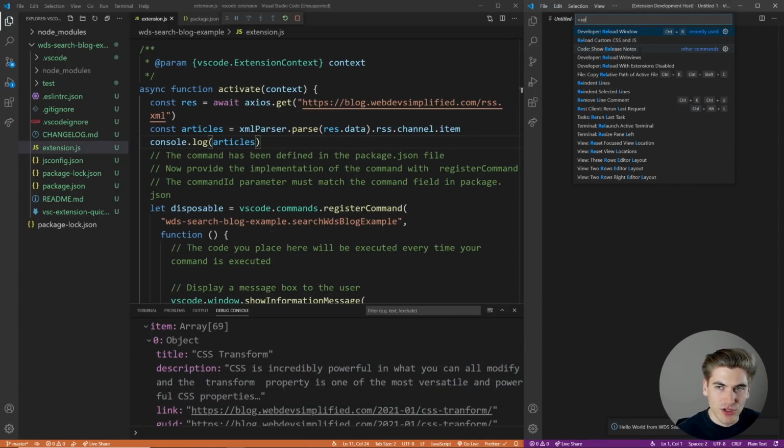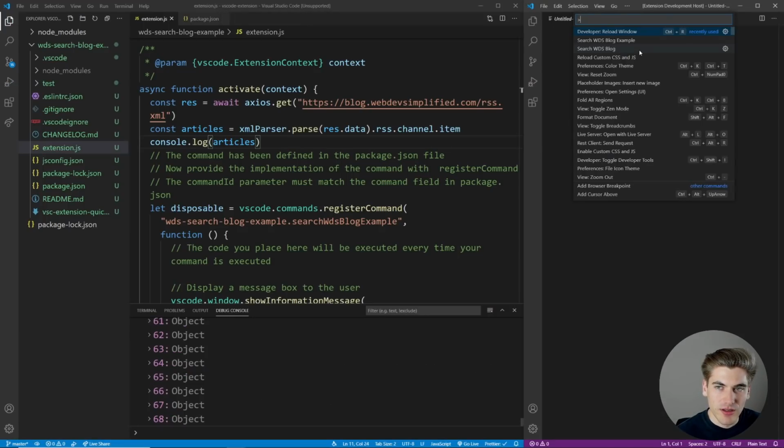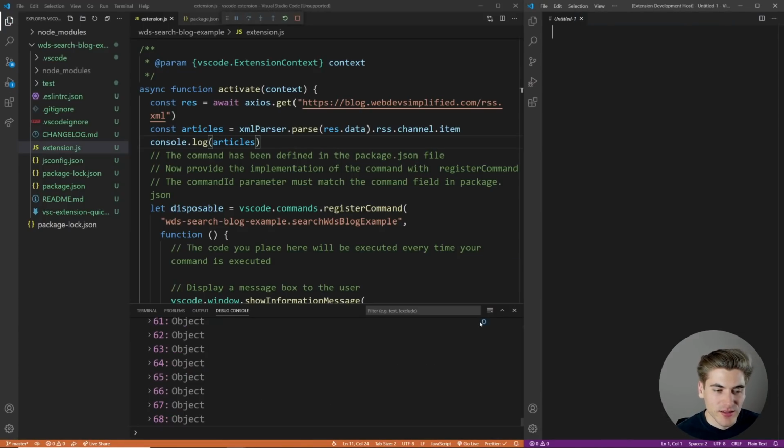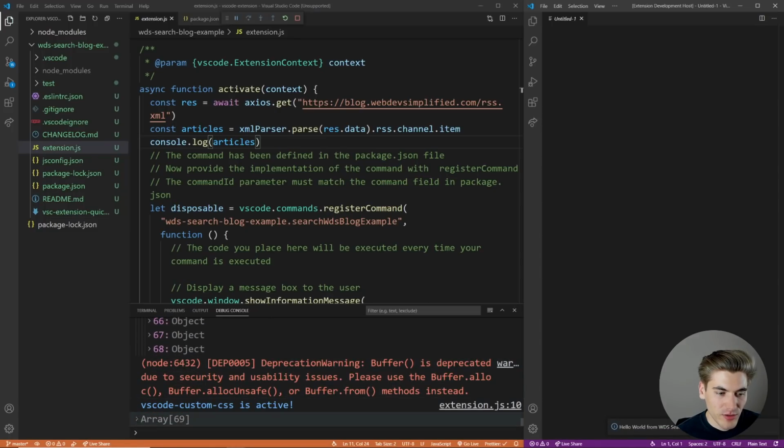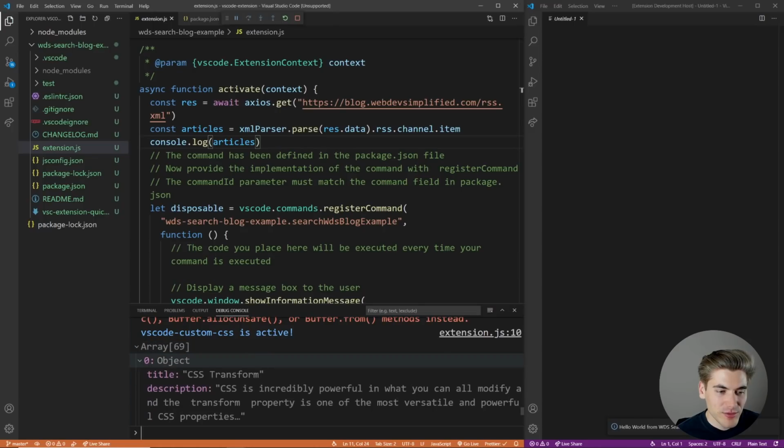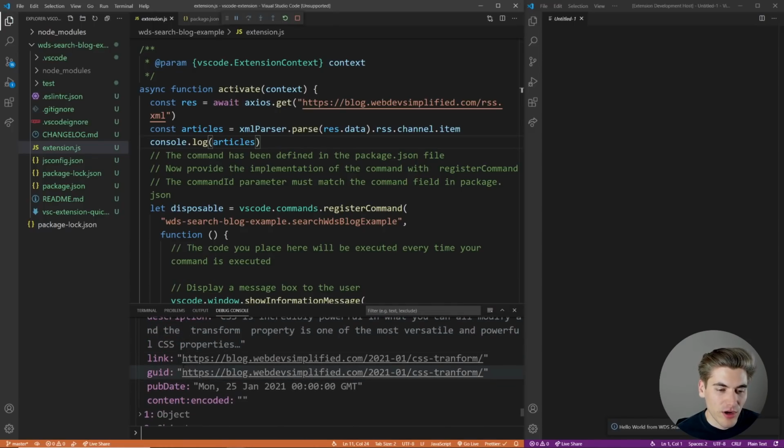And again, we can just reload the window and we can run that command, which is search WDS blog example. And we should hopefully see, if we scroll all the way down to the bottom here, we have an array which has 69 objects in it, and these are the 69 articles that are on my blog.